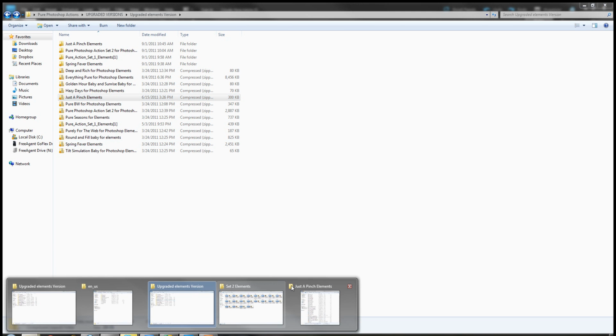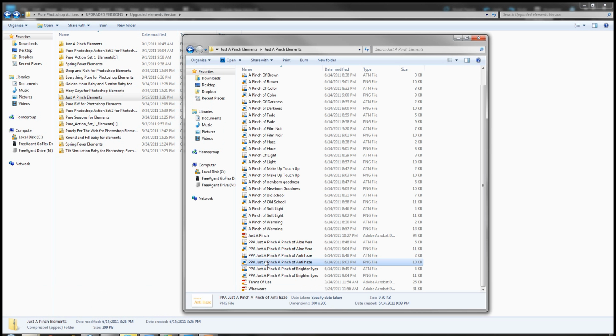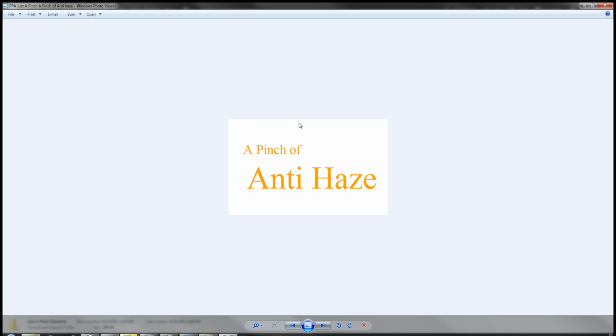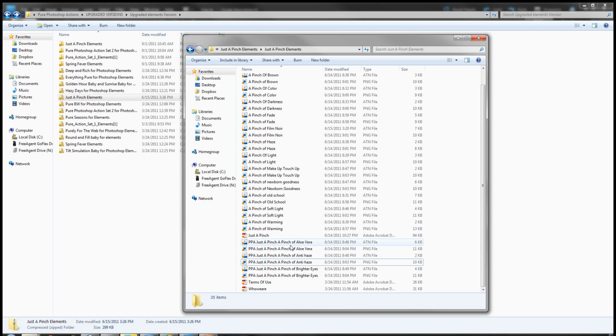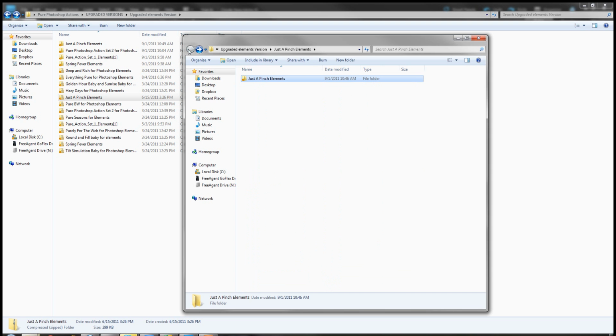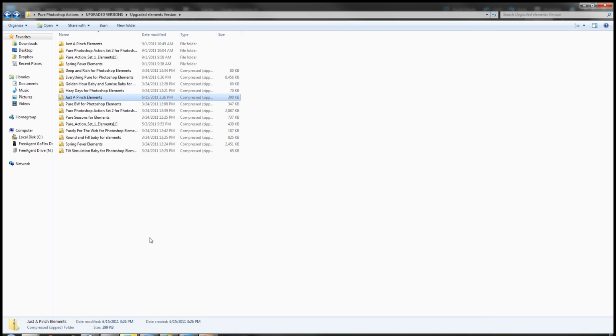Let's see, upgraded elements. No, I need to go to Just a Pinch. Yep, and then like this one, a pinch of anti-haze. Those ones we're not going to have upgrades for, because that's just what they are already, and I know the Pure Haze set is like that too. So you're going to need to rename your actions if you download the free upgrade for the PNGs, because the PNGs will be named after that. All right, so that is everything. Thanks, guys.